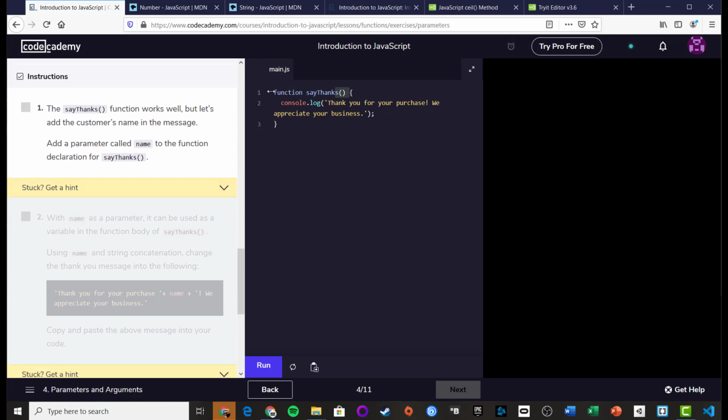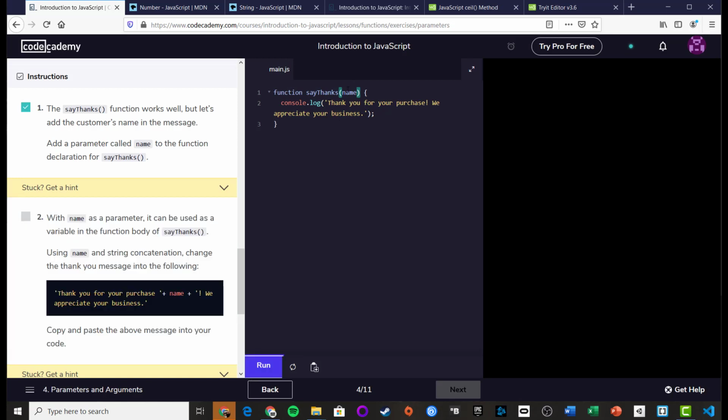So the say thanks function works pretty well at the moment, but we want to make it more personal, so we're going to add a parameter called name. I'm just going to put that in there. So I've got a variable called name here, but I haven't actually done anything with it. I want to modify that message so that it prints it out. Thank you for your purchase, and we're going to put something in here.